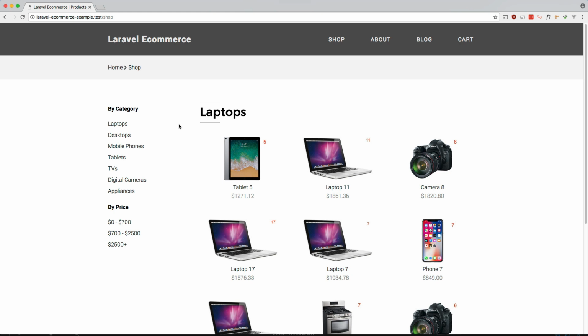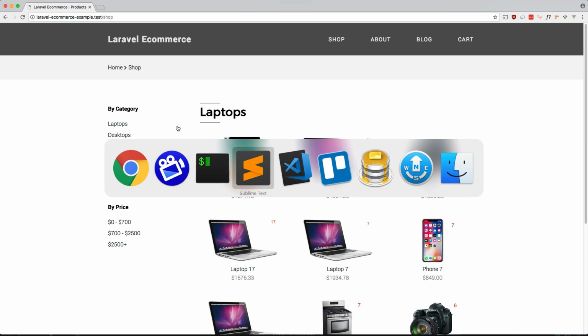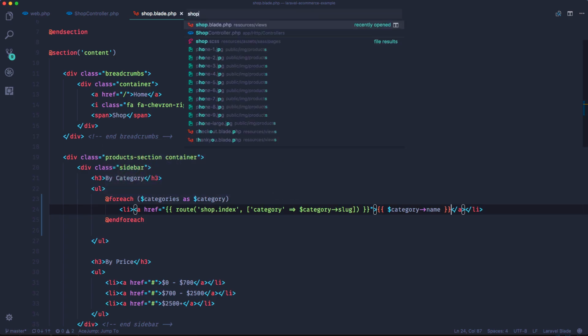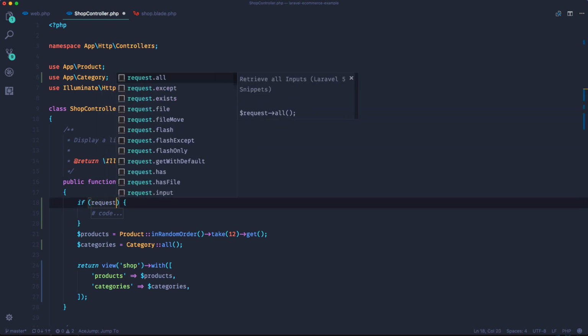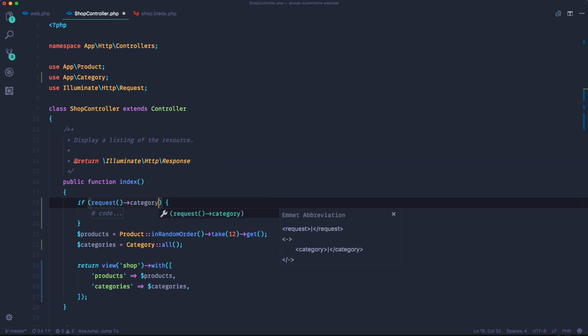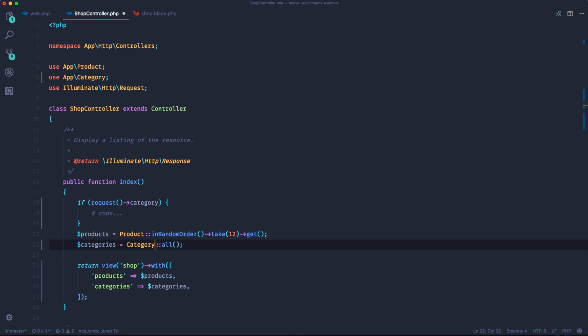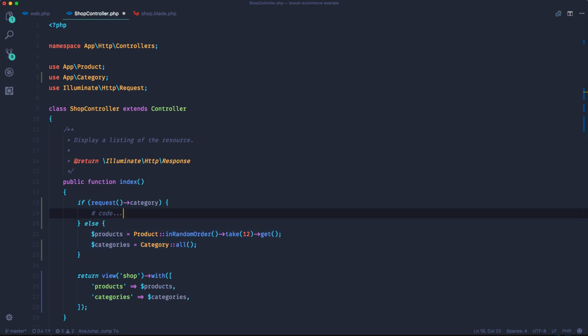So let's think about what we want to do here. Looks like there's two cases. One case is if there's no query string, we just want to return the way it currently is. But if there is a query string, we want to make sure that we filter all the products based on the category of the query string that we're passing in. So let's go ahead and do that. Okay, so in our shop controller, let's make a conditional where this is checking the query string, so request category. So the case with no query string, we just want it to be the way it currently is, so let's just put that in there. But if there is a query string, we want to filter based on the category of the query string. So let's go ahead and do that.